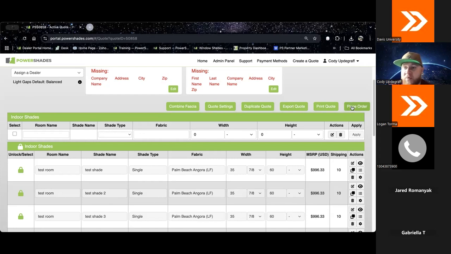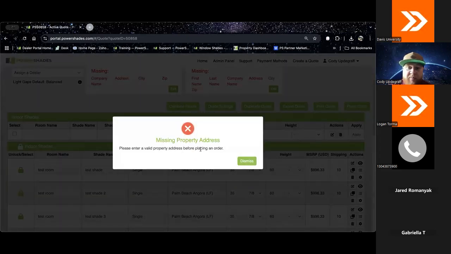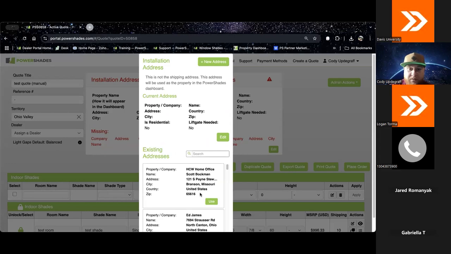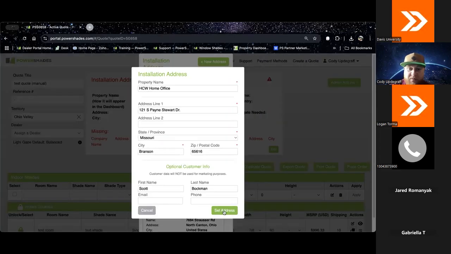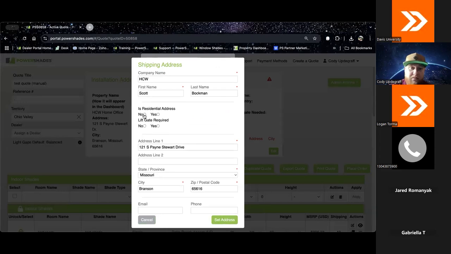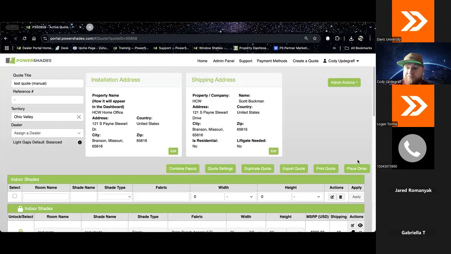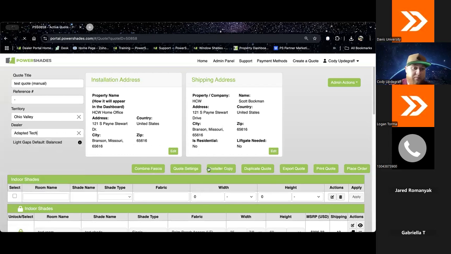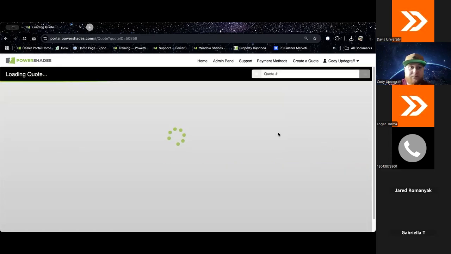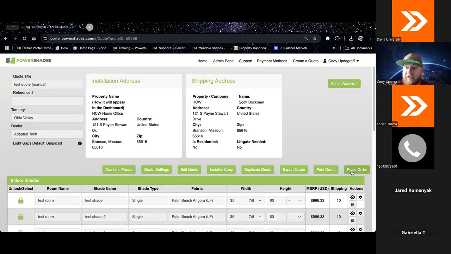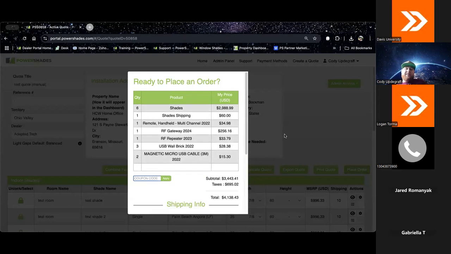When they go through this place order, oh, it won't let me because there's no property address. Hold on, just pick one. Whenever you put a dealer on here, someone's going to see this in their account over at Adapted Tech and wonder what the hell's going on. So we hit place order right here.